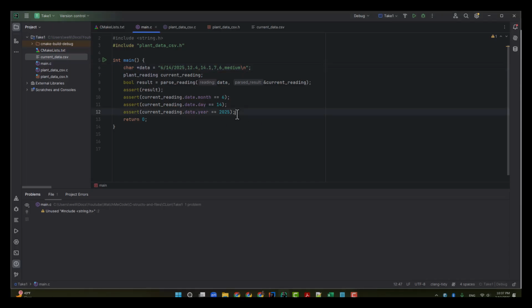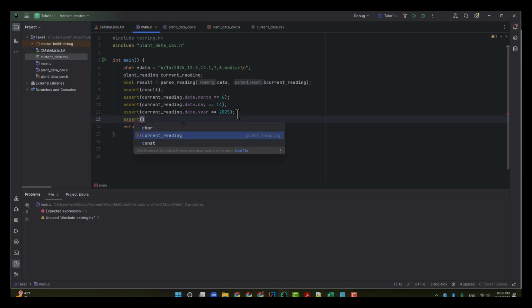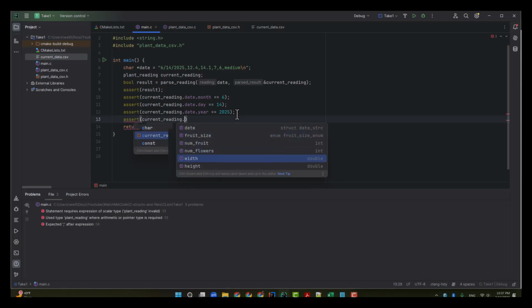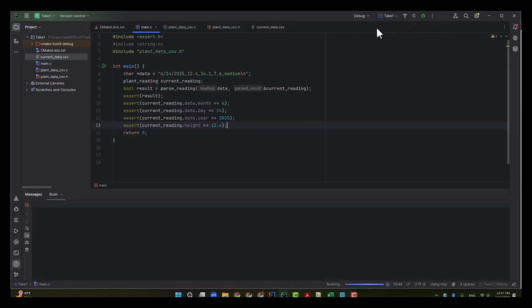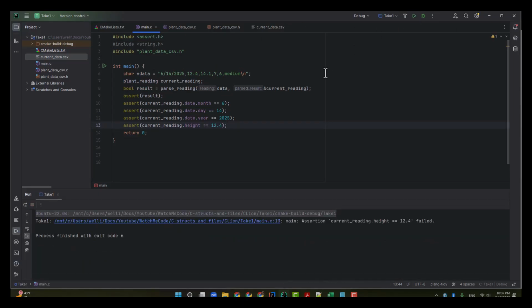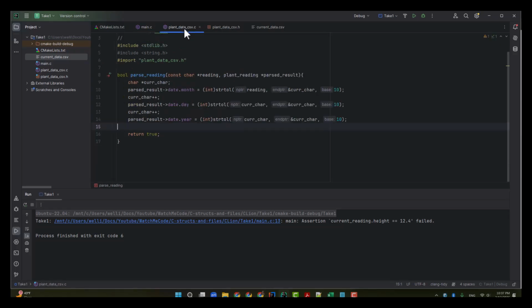So if we had done that, we should be able to assert that the current reading's height is 12.4. And that fails. Good. So over here, now instead of using string to long, the number that I'm looking for is not an integer, it's a decimal point. So I need to use string to d instead.